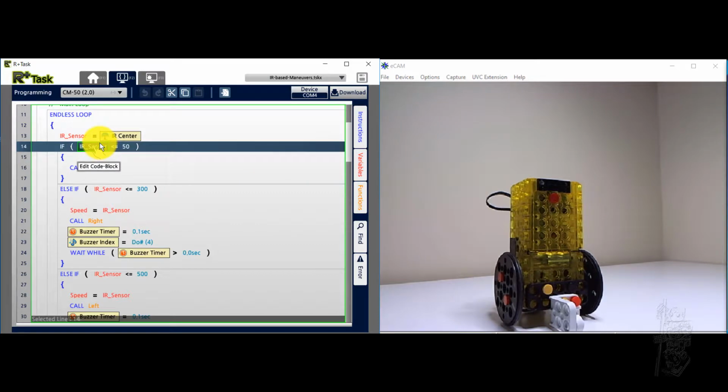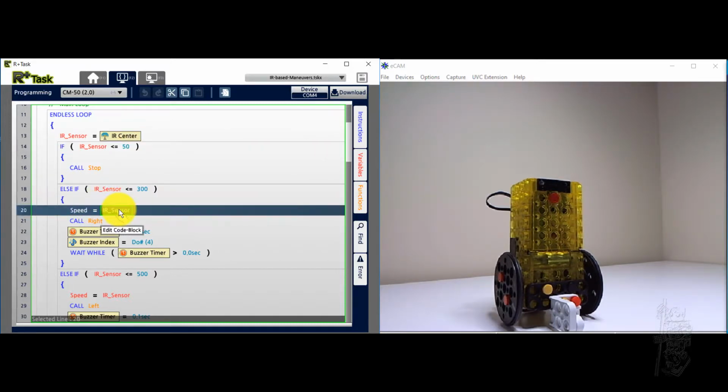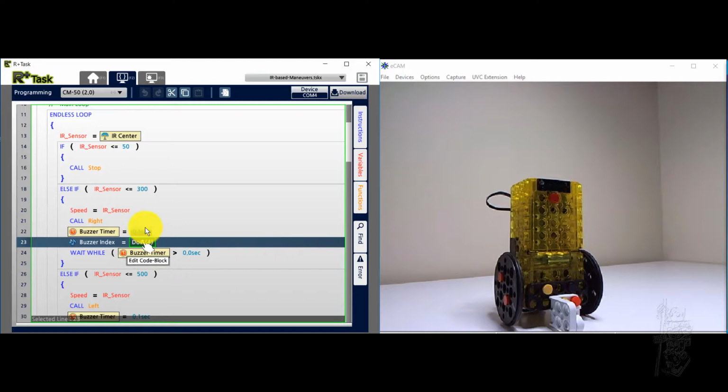If it's bigger than 50, but less than 300, then whatever the IR sensor reading happens to be at that time, it picks up and saves to speed. If you remember from the book, the IR sensor reads very small, 0, when it sees nothing, and then as an object approaches, the IR reading gets bigger and bigger up to a certain point. So as it gets bigger, but less than 300, whatever the IR sensor reading is gets saved to speed and it turns right. Also, it plays do for about 0.1 second.